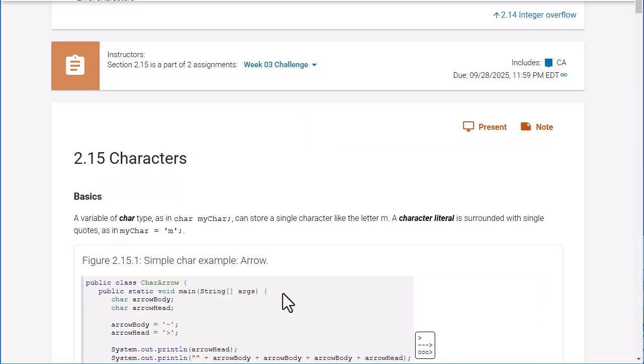So the character type is a simple primitive data type. It can hold a single character. You define it with the char type, and it is assigned with a single quote, as notated here: myChar equals single quote M single quote. So the character data type is just that, a single character.